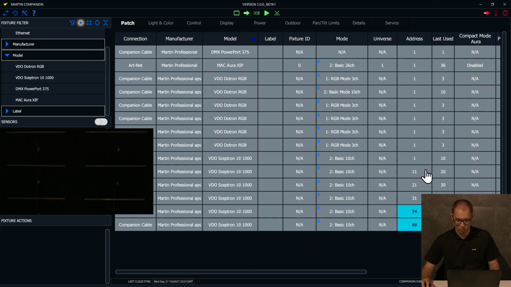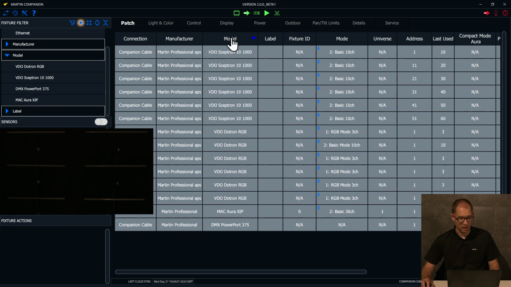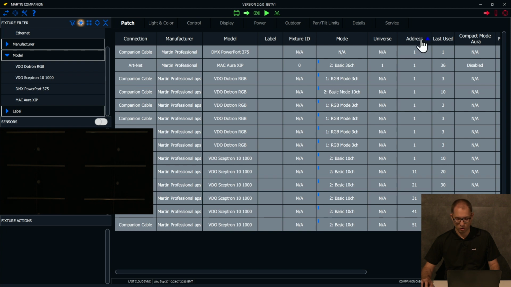Once completed, you will see the addresses and the last used address of each fixture. And worth noting that in Martin Companion, you can sort on any column easily, reverse and normal sorting, so you can easily see the fixtures in the right order. And now with highlights still enabled, I can step through the fixtures and see if they're addressed in the correct order, and also verify all the other parameters.